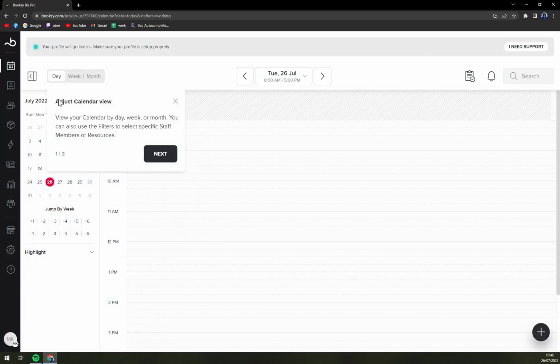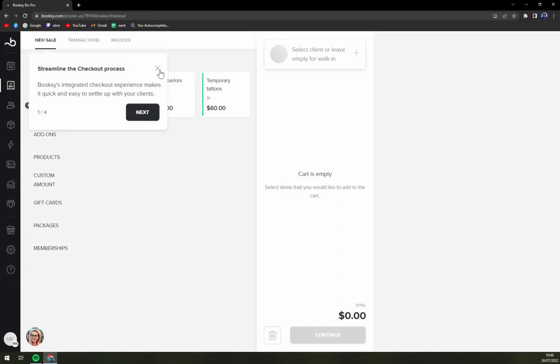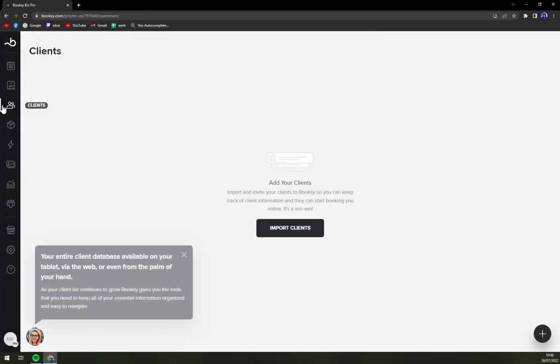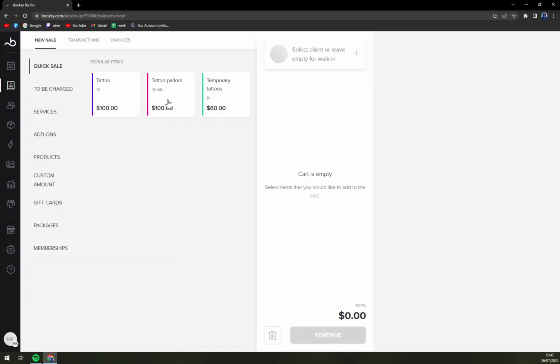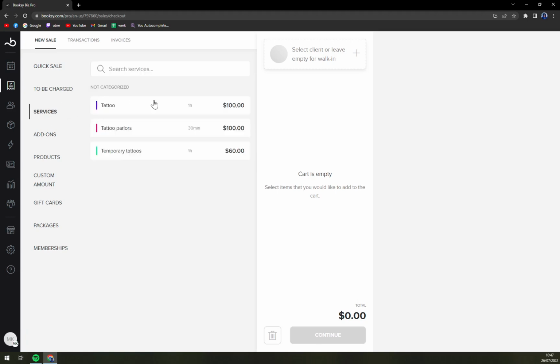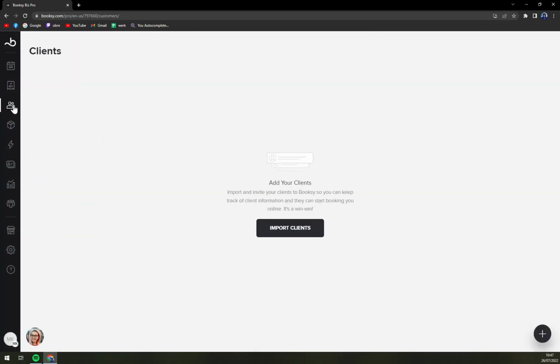Here we are. Finally, after a few moments of setting up Booksy. So 26, 27, we have all the dates here. Also appointments, checkouts. We have our clients where we can grow our database. With checkouts, people can just pick one, or temporary tattoo, or tattoo itself. Also, we are providing the services. You can add add-ons, products, custom amounts, and many more.